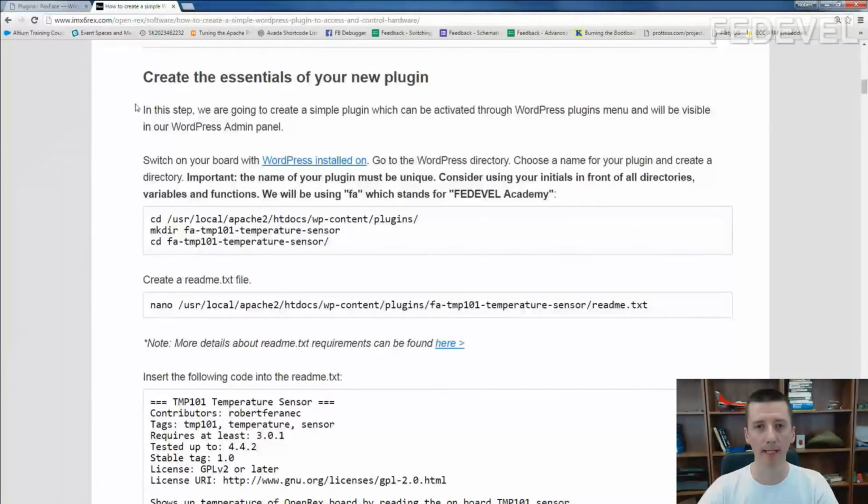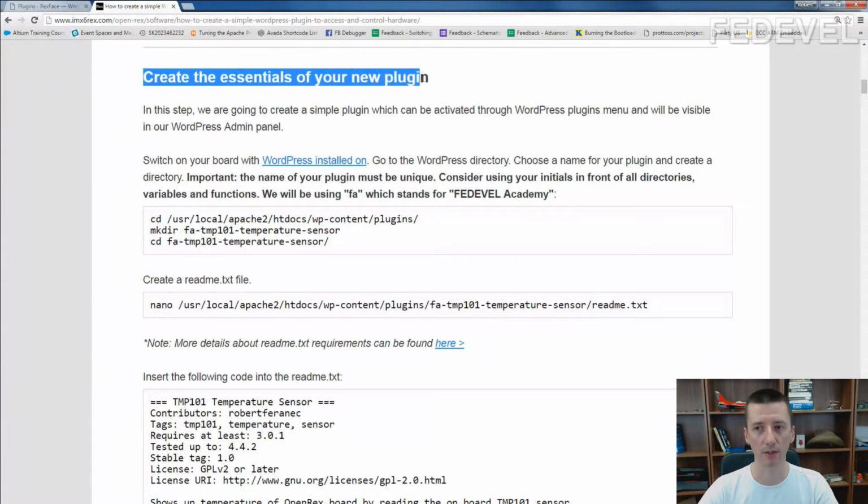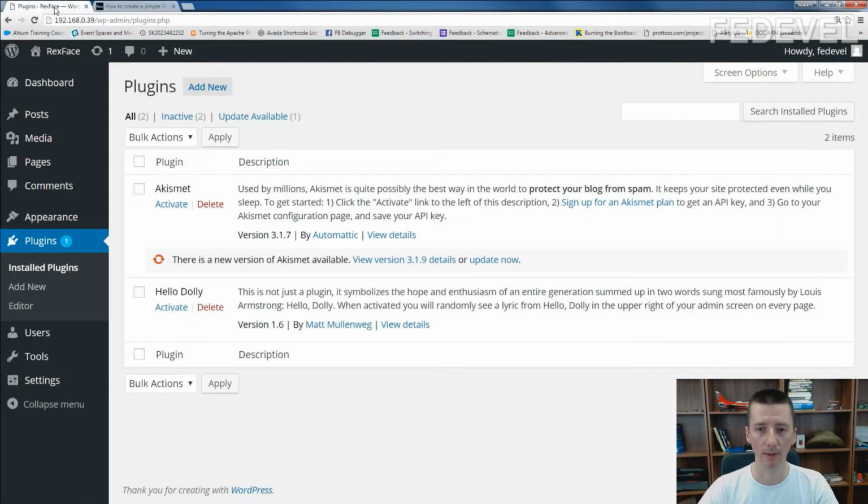and we are going to create the essentials of our new plugin. If you have a look at the WordPress website, in the admin page, there is no temperature sensor plugin. That's what we are going to create now.